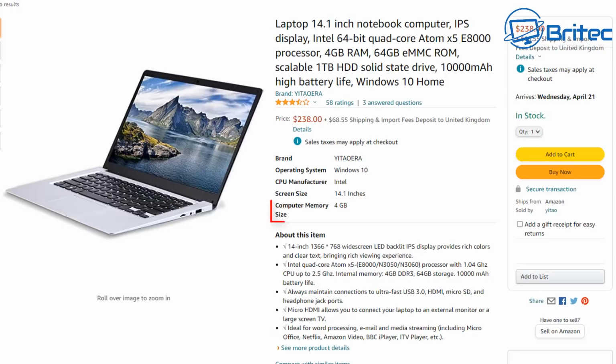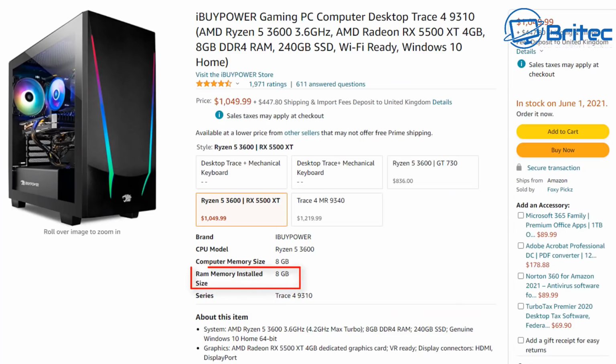Now, if you're looking to buy a laptop or a PC, just look out for the amount of memory that's installed on that system. This one has 4 gigabytes of RAM installed. And if that's running Windows 10, it's going to be pretty slow. Again, PCs like this one, very attractive to a lot of people. 8 gigabytes of RAM installed on this one.